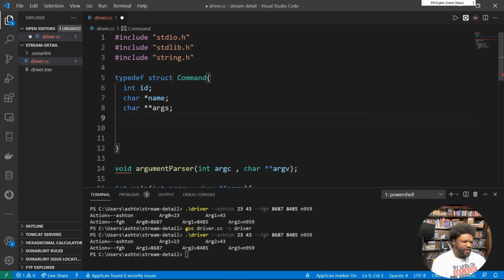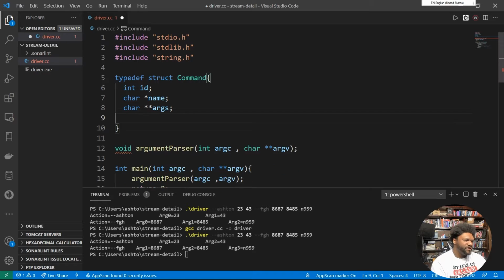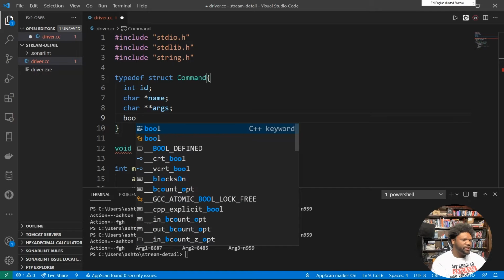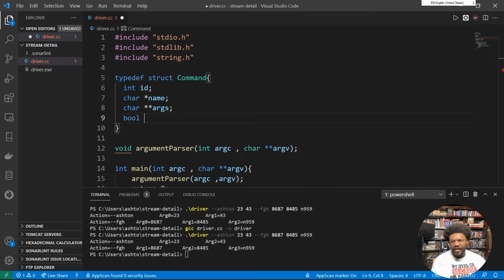Now remember, we're dealing with a stack, so we want to know which command is empty and which is not. We'll have to enhance this over time, and we might have to change the way we do the stack as well. But for now, just to get things working, let's put a Boolean in here and say whether it's empty or not. Initially, when this is first instantiated, empty will be true.